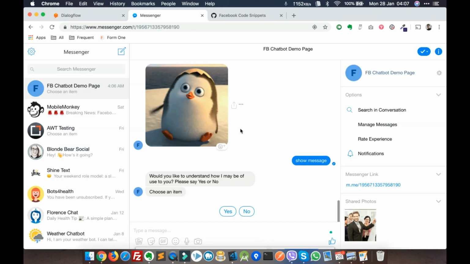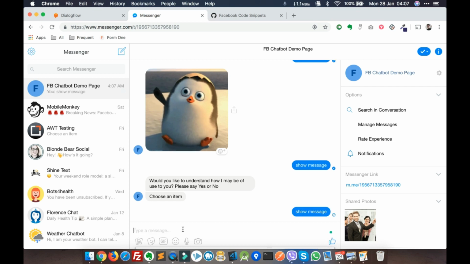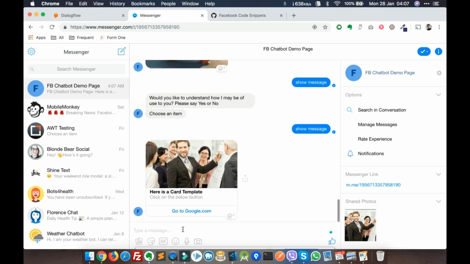Now if we go to the Messenger chatbot and type show message, here's the card. It is created using our Node.js code. So you have seen how easy it is to create custom templates and rich messages using Node.js.